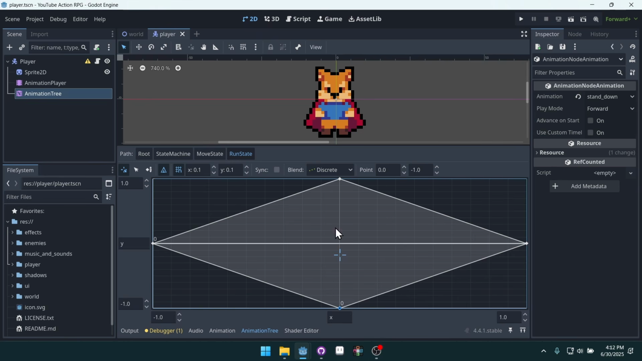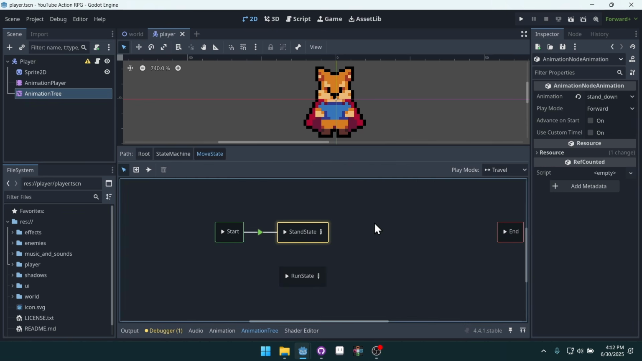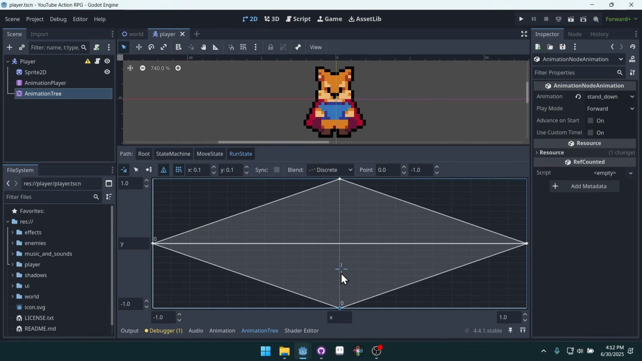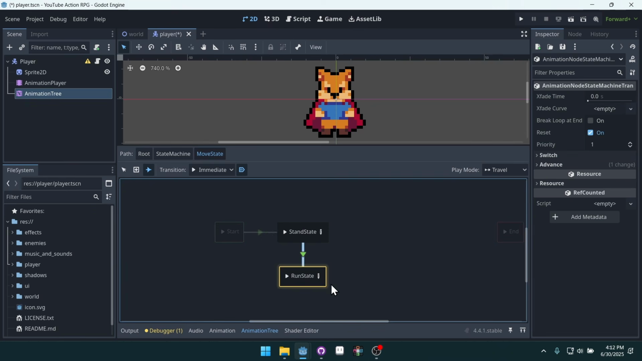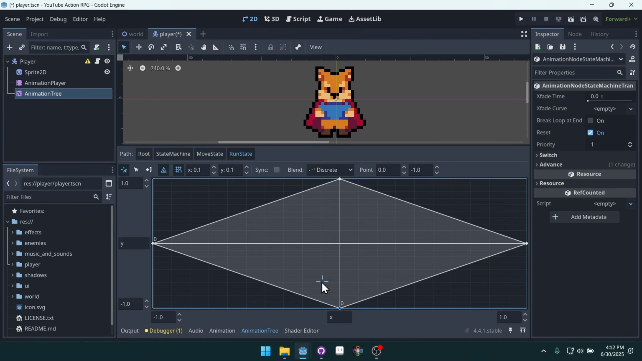Okay, I've set mine up. I've got run up, run left, run right, and run down, and I've switched it to discrete. Now if I come back into move state and I press play on the run state, hopefully it will allow me to play it and come into it. It doesn't look like it's going to. So we're going to have to create a connection here in order to test this. So we'll connect down here. We can just have it be automatic and immediate. Press play. And there. Now as we move around.